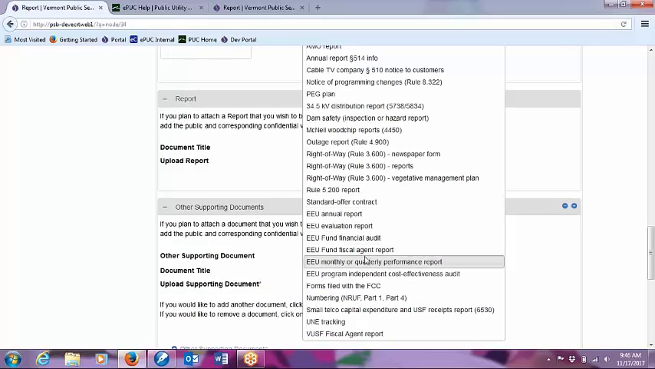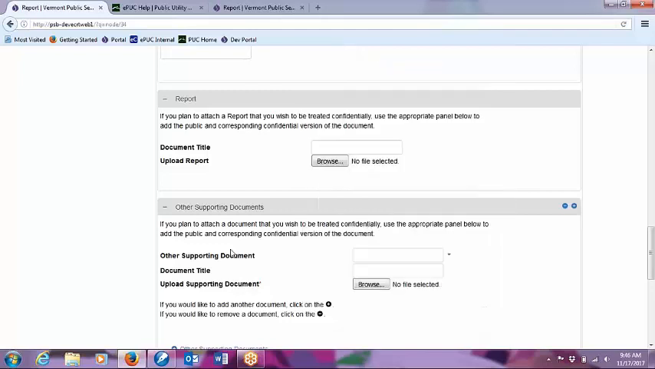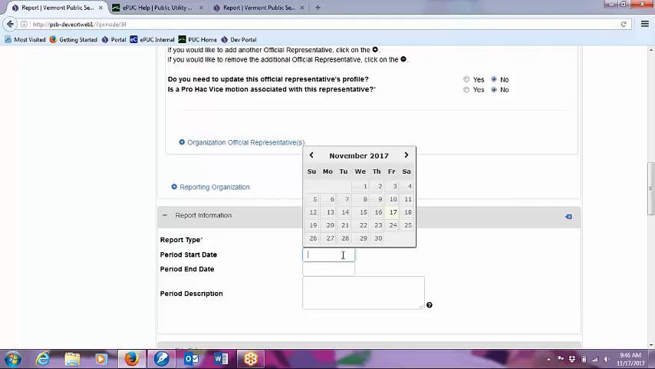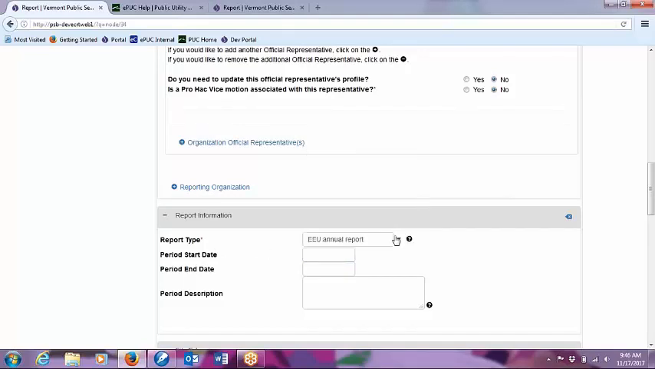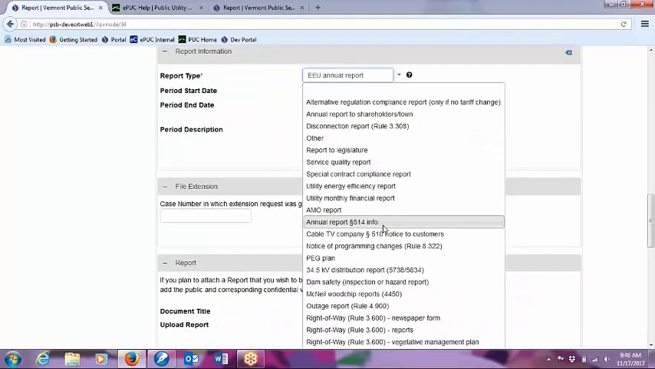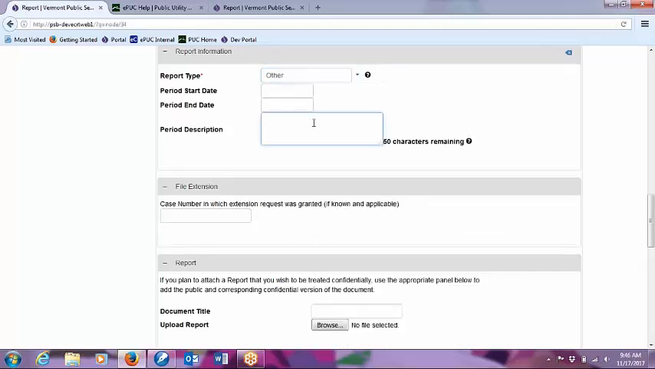You'll see those. And now, basically, all you do is select which type of report it is, the period, start and end date, and this is only if it's applicable. If you do end up needing to select other, which we don't expect there to be too many because we tried to anticipate every type of report, but if you select other, then we ask that you include in this description section what the report is referring to.